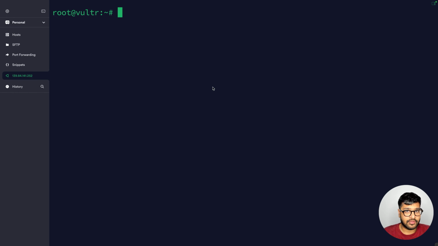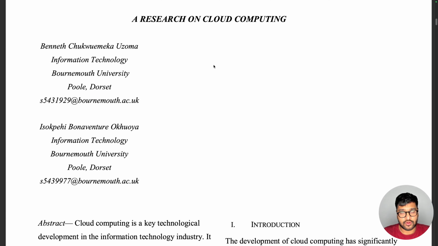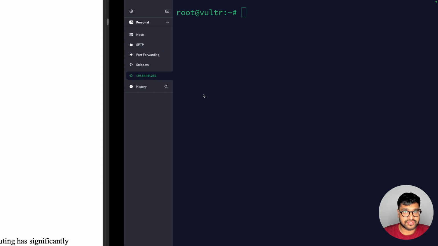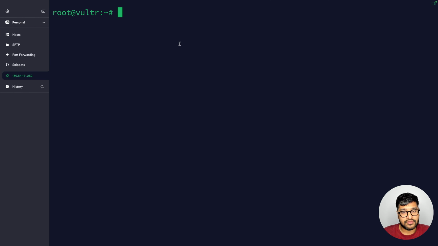Here I am logged into my Vultr server. For this demonstration, we are going to be using a PDF document which contains research on cloud computing to feed our chatbot so that it produces personalized results. But first, we will have to install the Ollama CLI and pull the Mistral model. So let's install the Ollama CLI.